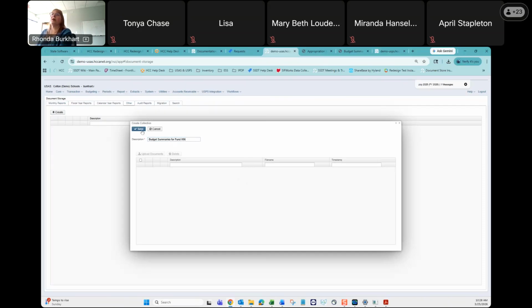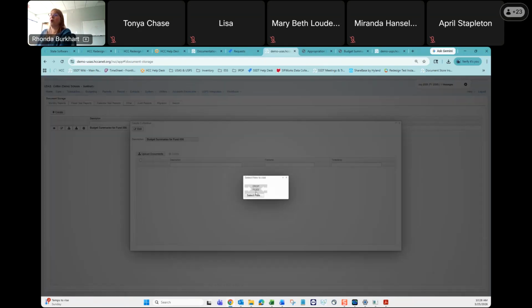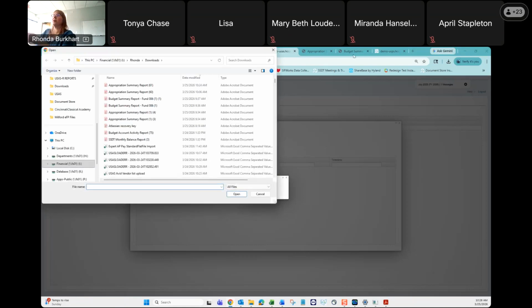And save that, and then you can upload that document, and then it has the drop file, so you select that. I already ran that report, it's up there, and that's going to be in my download.